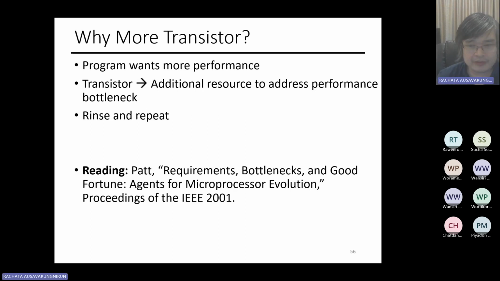One of the readings is from Yale, back in 2001, that looks into what would be good opportunities in hardware research in 2001. Another recommended reading is from Gabriel Loh. This is kind of a historical look back. It's more like a retrospective paper.